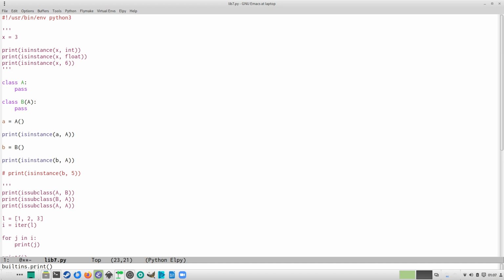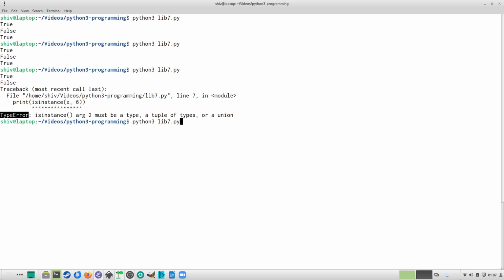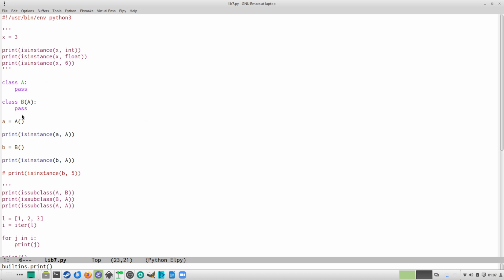So we put A here. We run this, we get true and true. So B is an instance of B, A and B both. If you want to test if it is an instance of B, you can substitute this and it will return true.